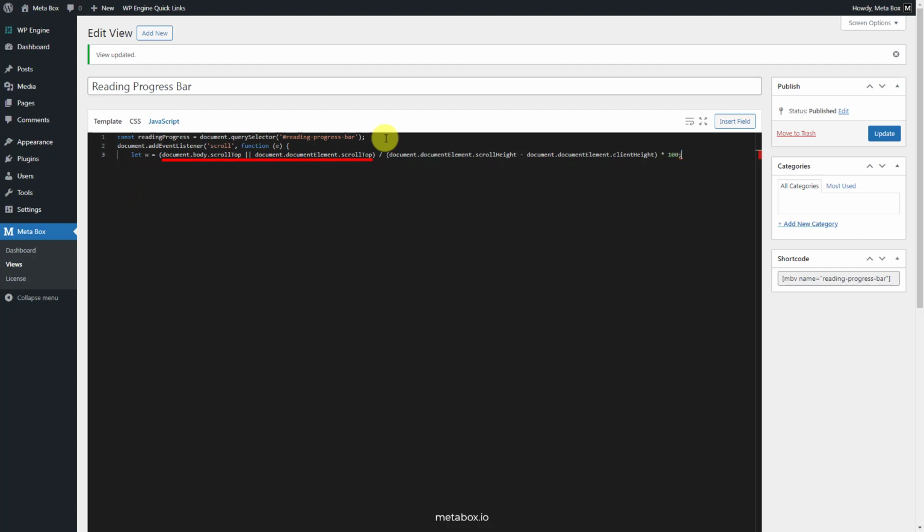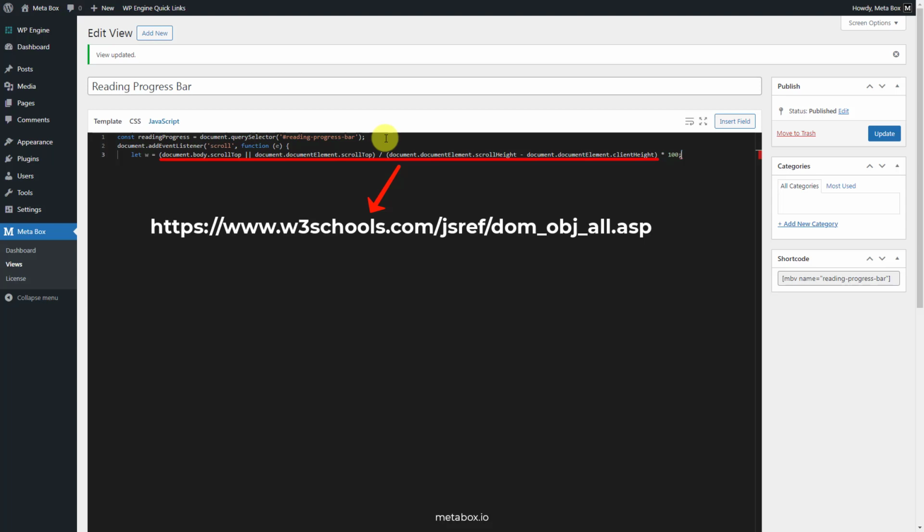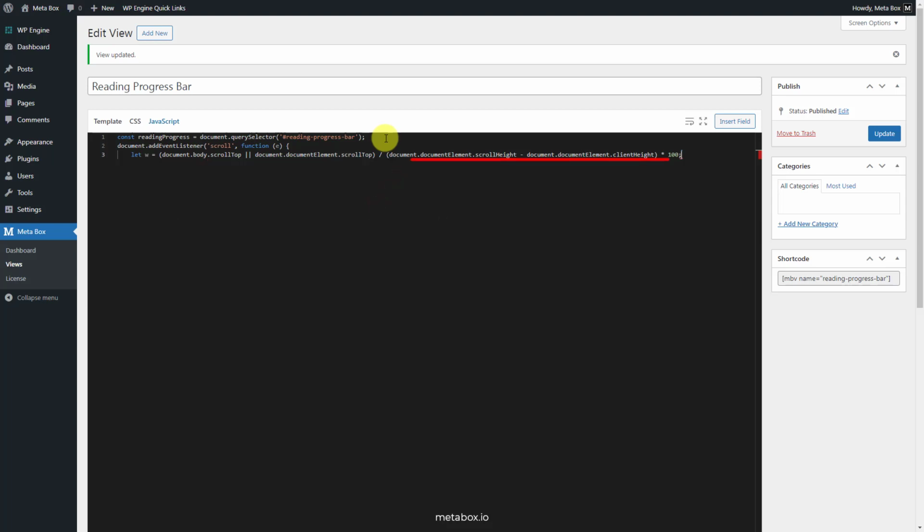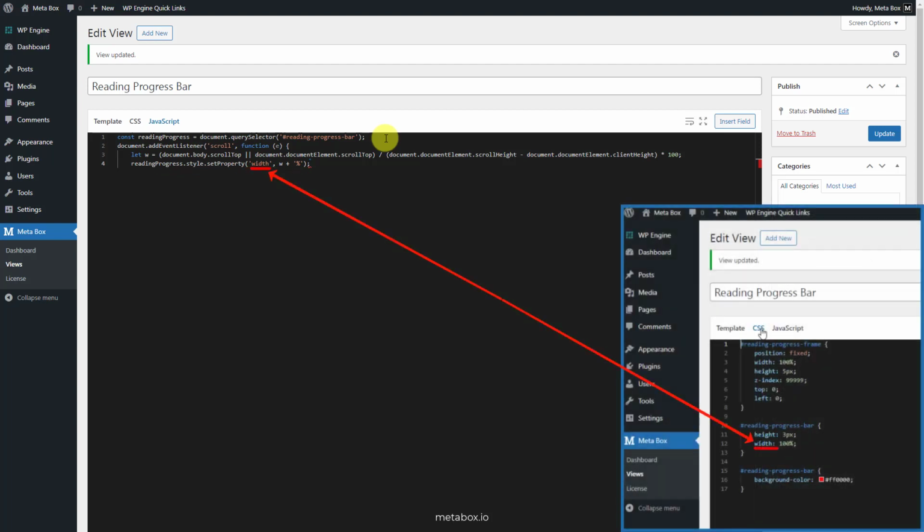This is the number of the distance in pixels from the top to the place where the reader is. This is the total height of the page where the readers can scroll, also in pixels. This is to eliminate the padding on the page. All these elements in this formula are the HTML DOM elements. You can refer to this link to learn more about them. Finally, the result will be converted to percentage. This line will force the width of the progress bar change following the result returned by this variable.